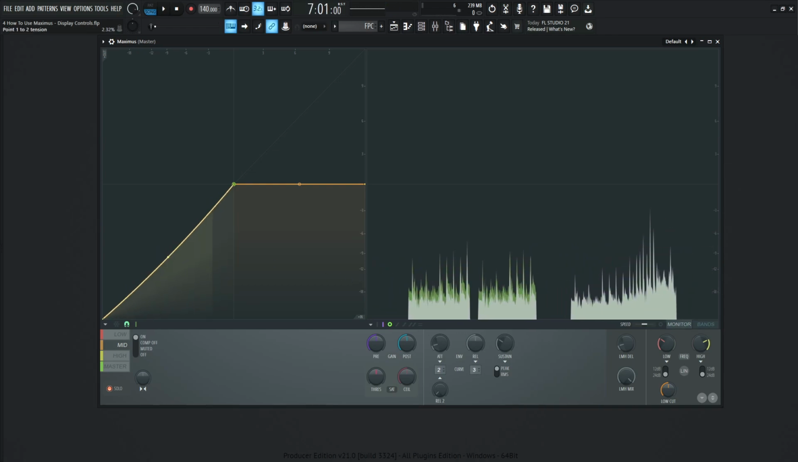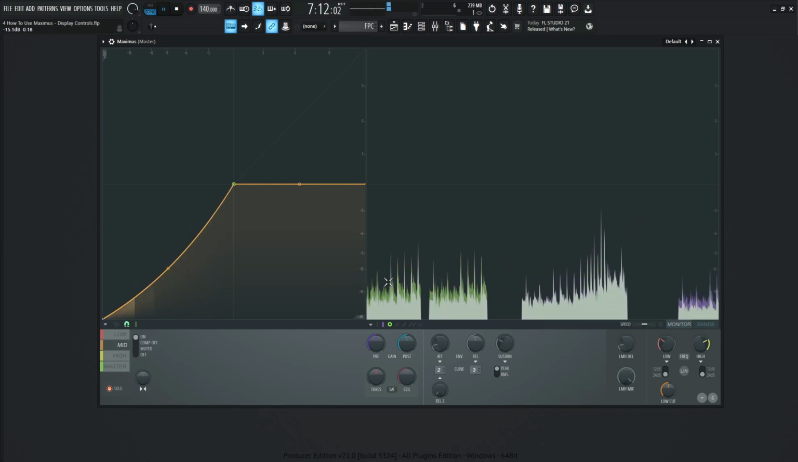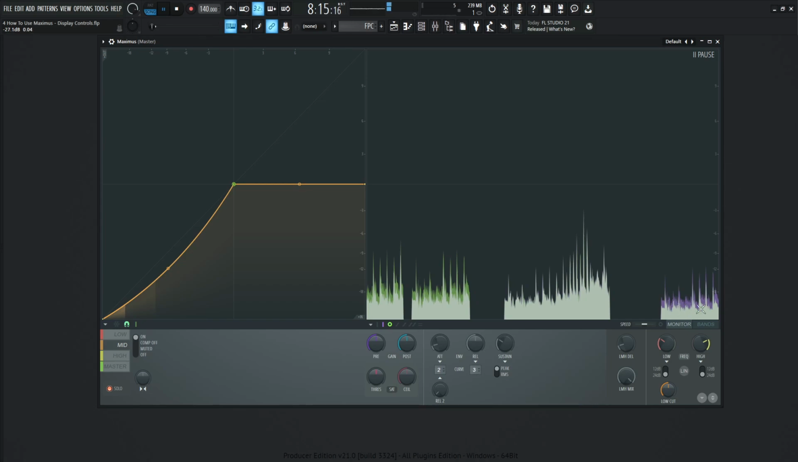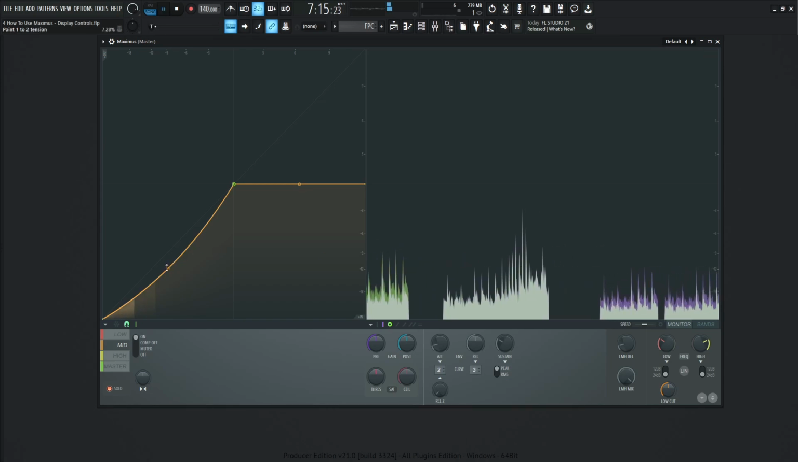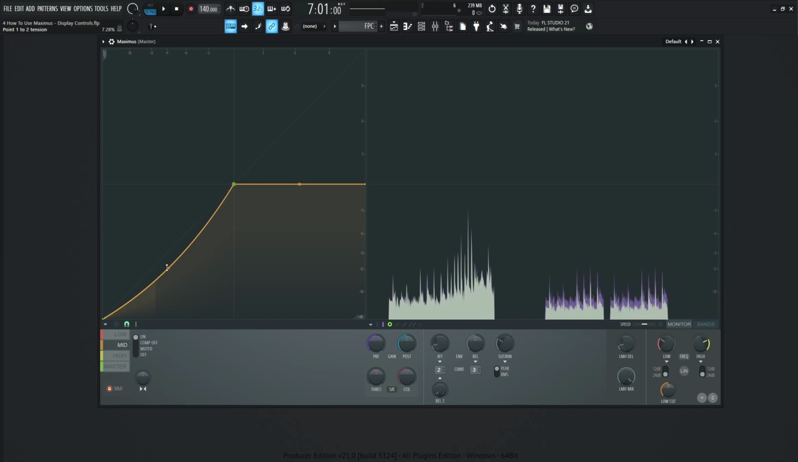Now, however, if we drag this downwards, now the deviation is going to be in pink or purplish, depending on how it looks to your eye. So that's what's useful about having both of these on. You can see what's happening from the input and how the output is changing based upon the input.